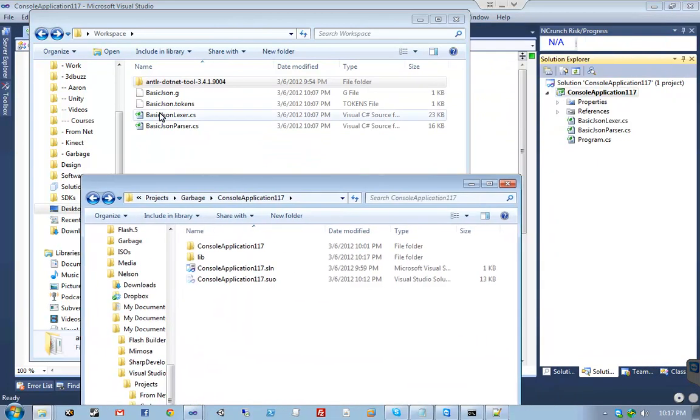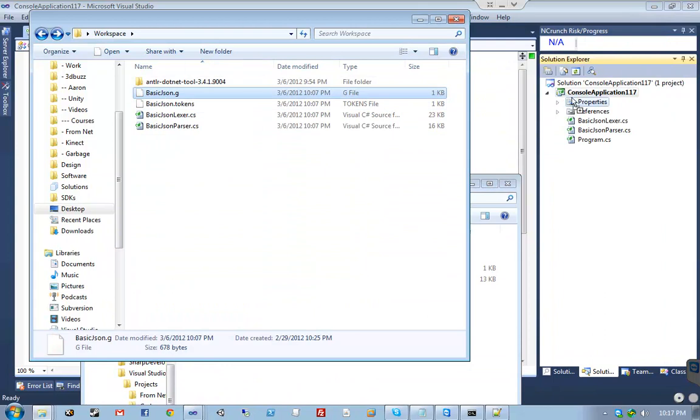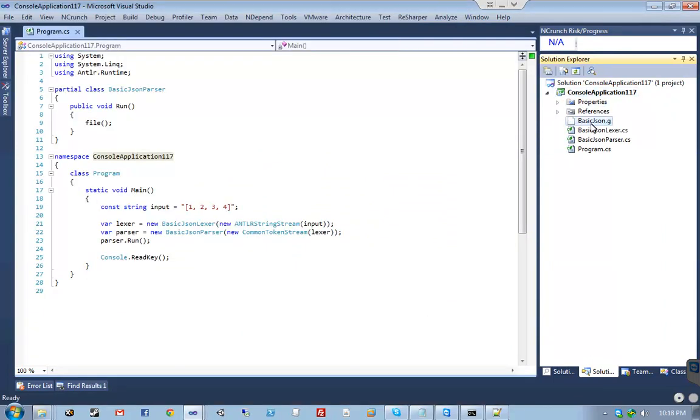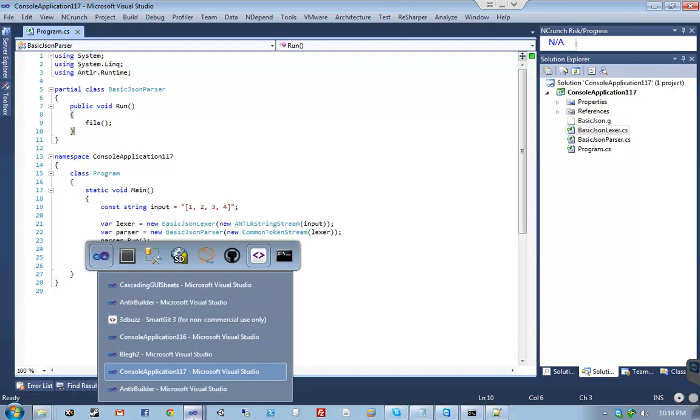I'm also going to go ahead and take basic.json.g, and I'm going to dump it into Visual Studio over here. So now we have basic.json.g, basic.json lexer, and basic.json parser. Our goal is, at the end of this video, we should have a console application that will sit in the background, and every time we update this file, it'll update these two files for us, recompiling them through ANTLR. Nice.